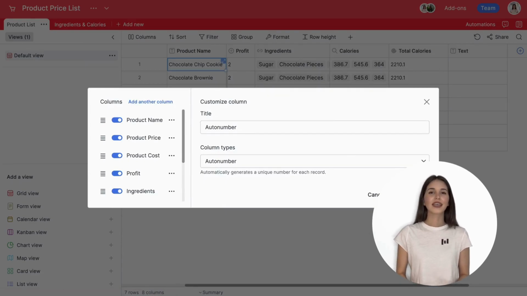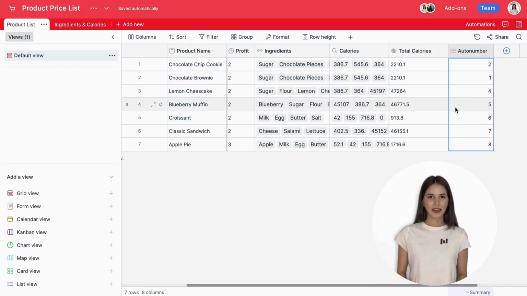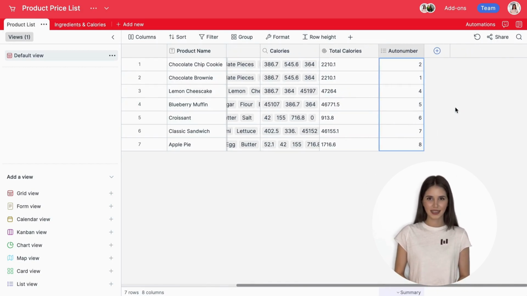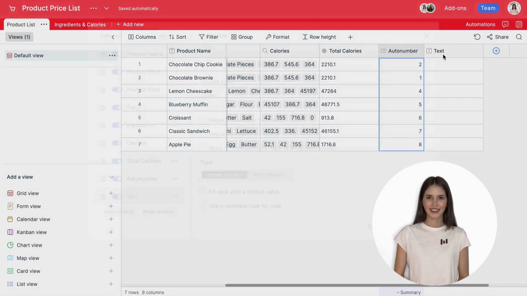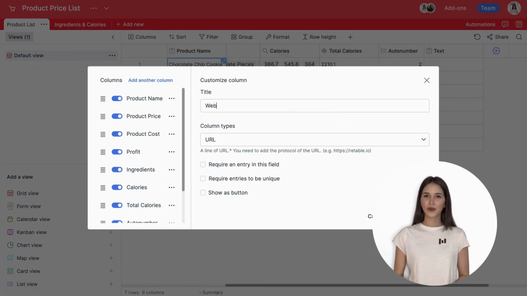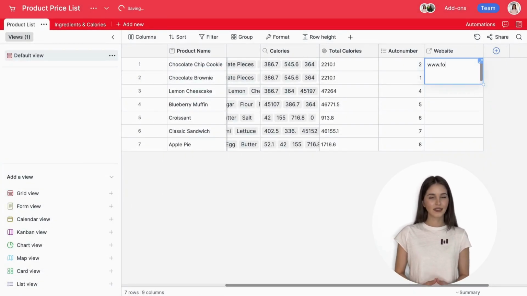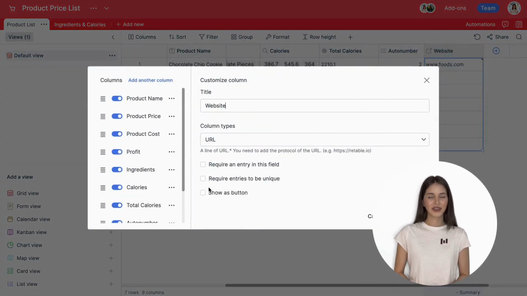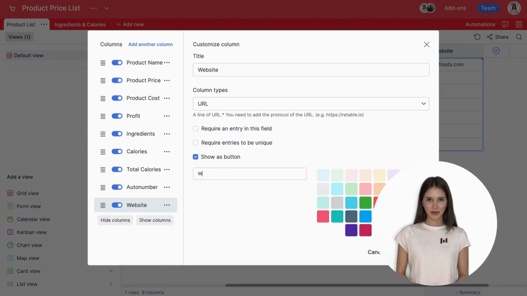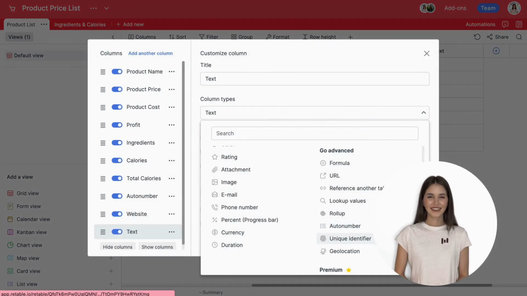Organize your records sequentially with the AutoNumber column, offering an automatically incremented numbering system for unique identification. Embed clickable links into your data with the URL column, enhancing your records with quick access to web resources. If it's looking complicated in your table, you can always choose the option to Show As button, and your team can click the button to redirect the URL.